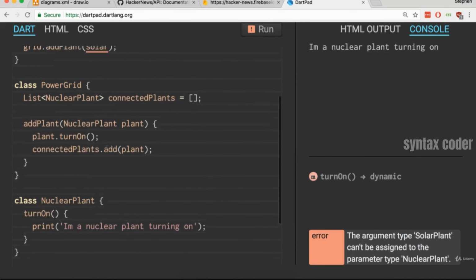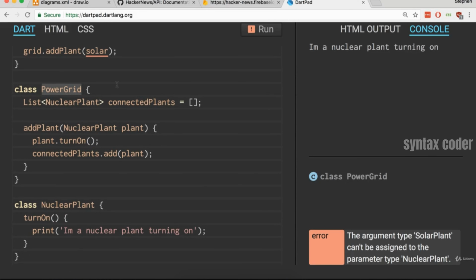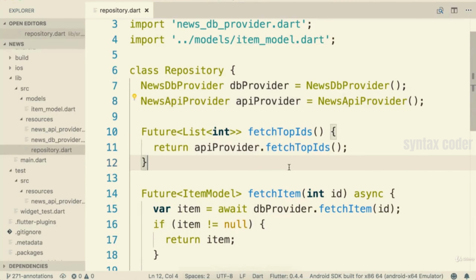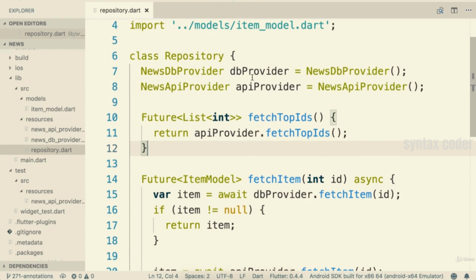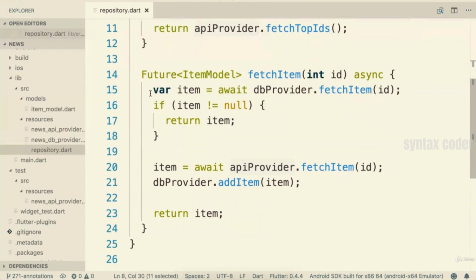But at this point in time, we have built our power grid in such a way that it is 100% customized to only work properly with nuclear plants. So that's the big issue, and that's kind of the issue that we're running up into inside of our repository. We have put everything together inside of our repository, assuming that we have exactly one database provider and one API provider, and the two of them are always going to work together in some very specific fashion.